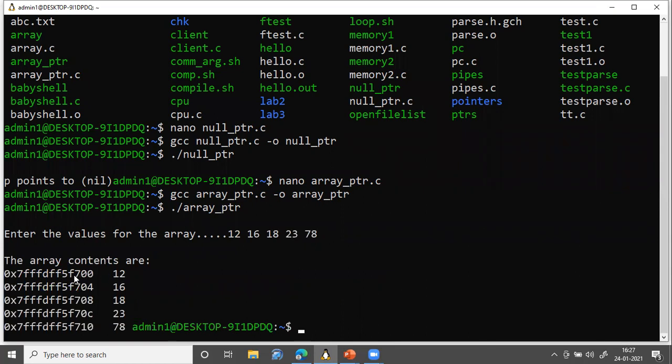Now you can see here this array contents. 12 is stored at this big address, 700. Okay. 16 is stored at 704, because 12 occupies 4 bytes, so 16 is stored starting from 704. Okay. 18 is stored at 708. Then you can see this 23 is stored at 70C.